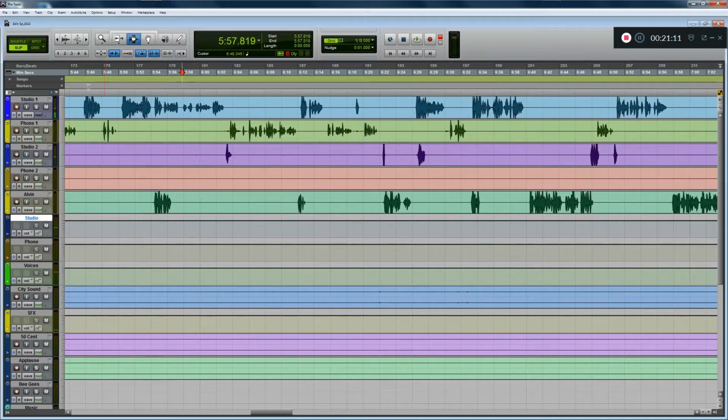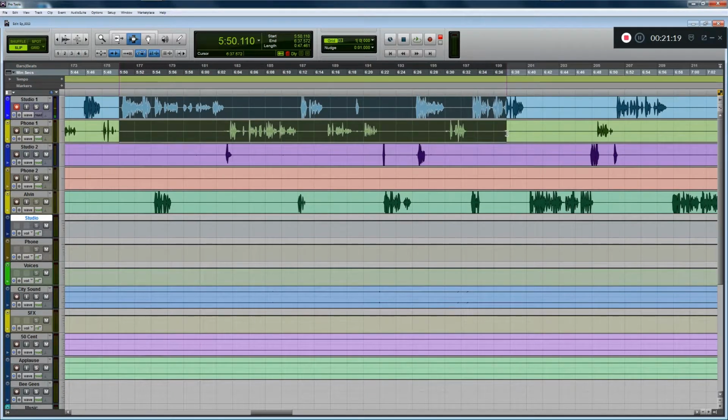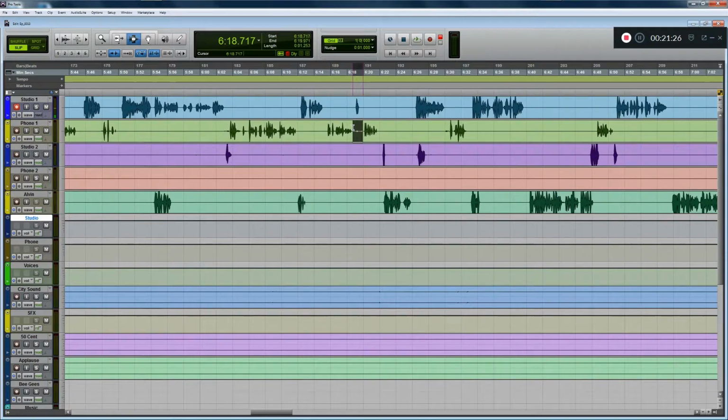So what you're hearing right there is obviously studio mic 1, and once again, studio mic 1 and phone 1 will never overlap. You can see right here, and even right here, there was a little bleed over from when I had both mics live. I'll go ahead and delete that just because I'm OCD. But for the most part, you'll never see.